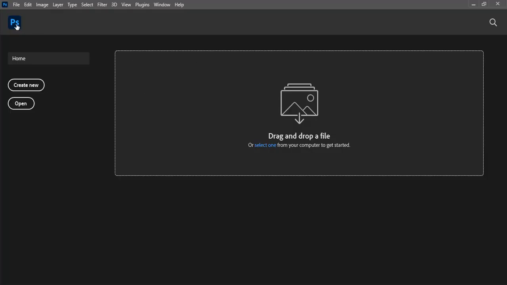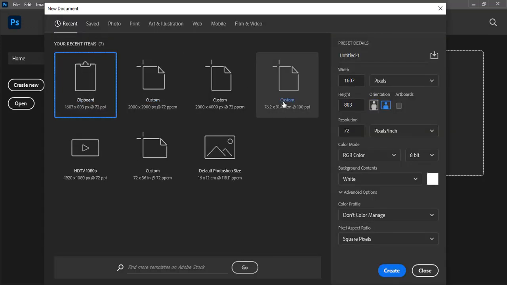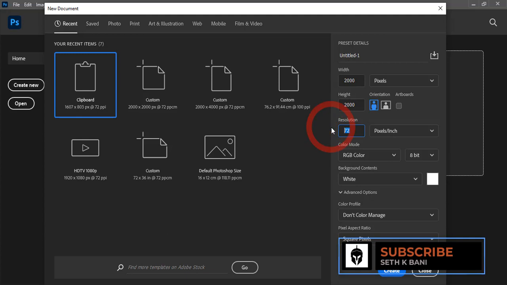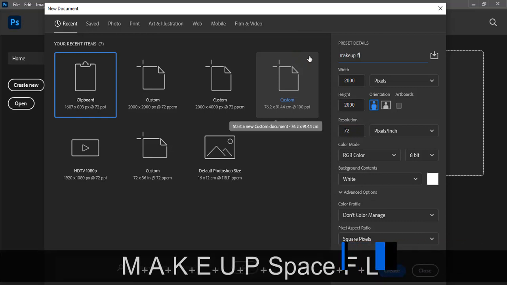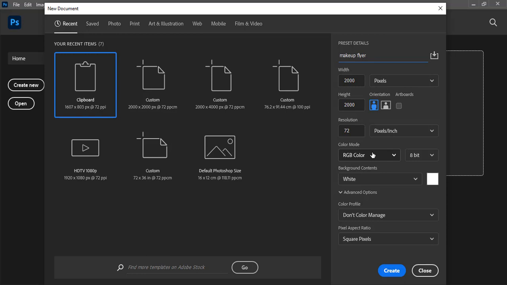Okay, so we are going to have this. Let's go to Control N, type Control N, and then you're going to have your new document like this. I'm going to set the width to 2000, then I'll set the height to 2000. Then I'm going to leave it at 72 pixels per inch. Also make sure the unit is pixels. Let's call it make up flyer, and then RGB color here because I don't intend to print it, and then don't color manage, whatever it is. Let's leave it like that and click on create.